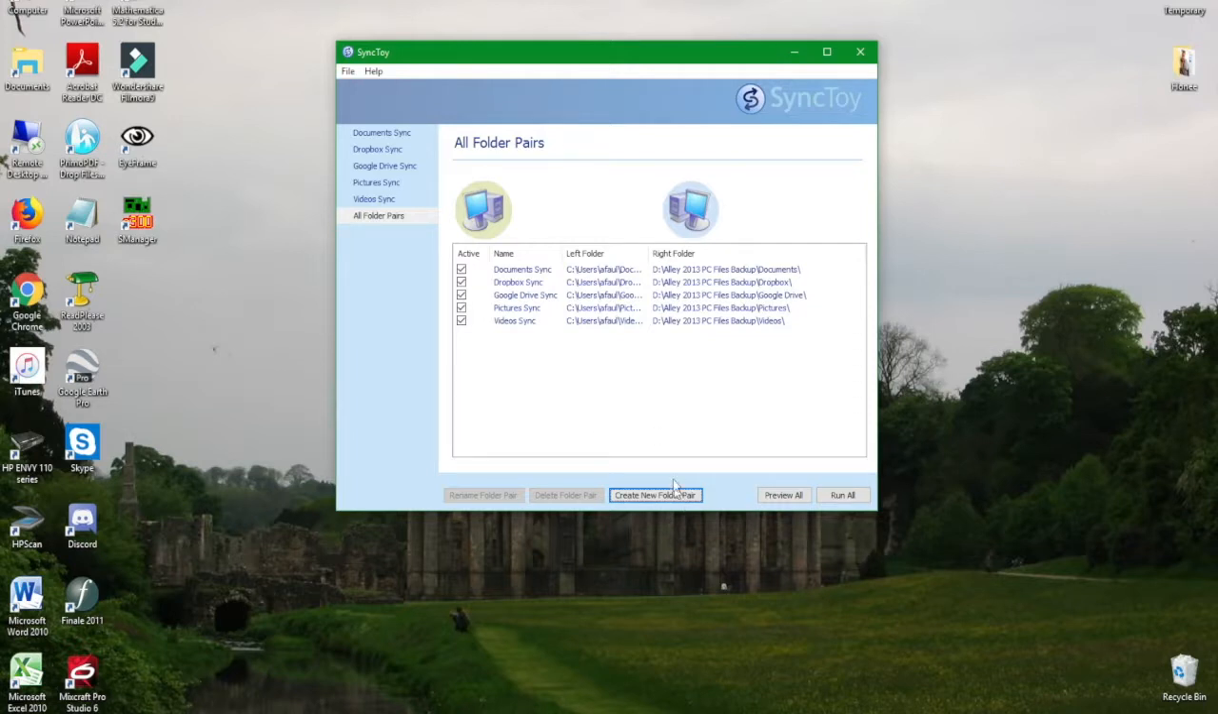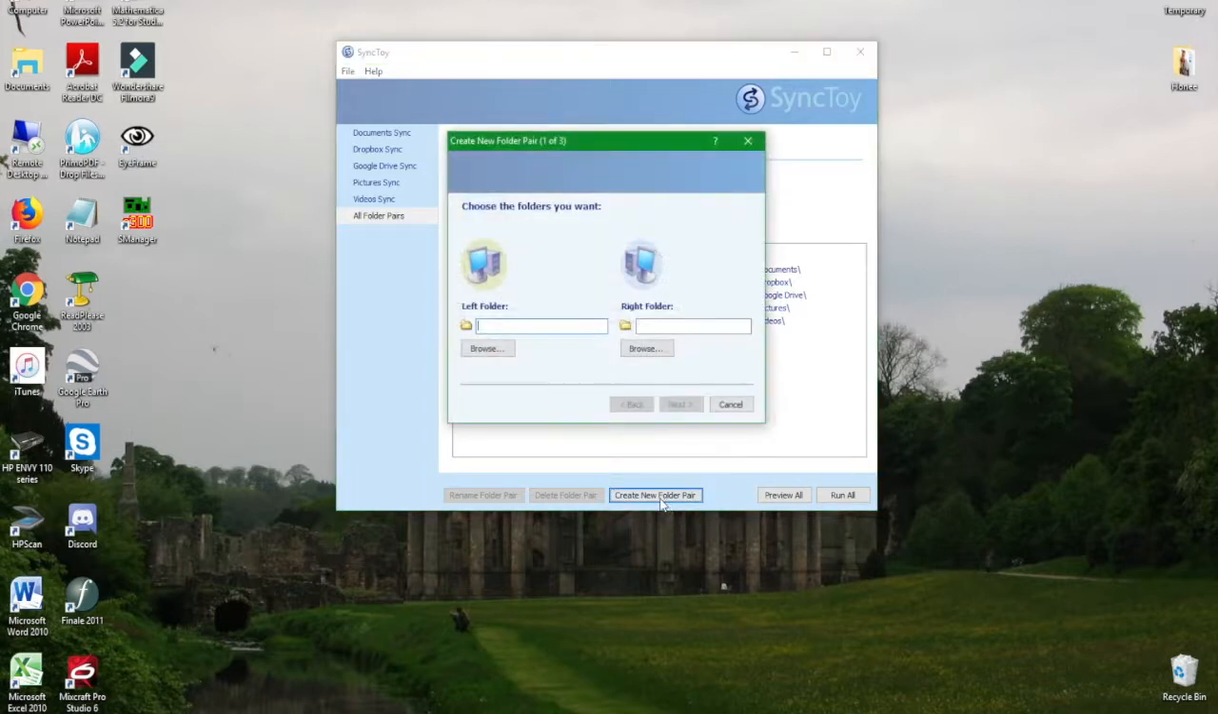So I'm going to show you, since you won't see any folder pairs, how to create a new folder pair. Click this little button down here, and you'll see left folder, right folder. Left folder is where the things begin, okay? And you're going to have your files here for sure, the files that you want to save or copy or sync. So you can either type the long address for your files, or you can browse a folder.